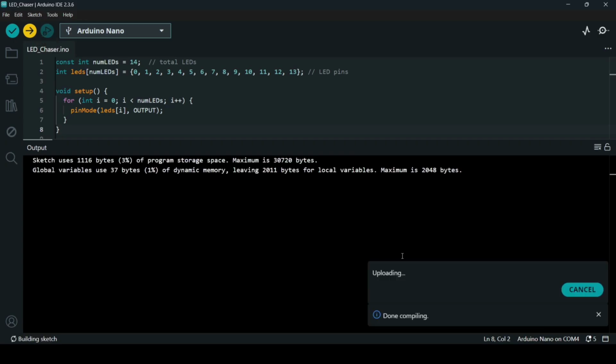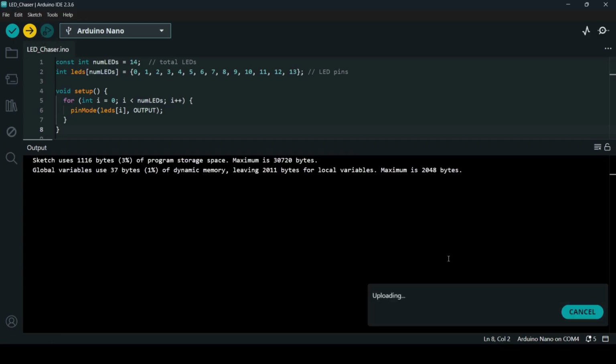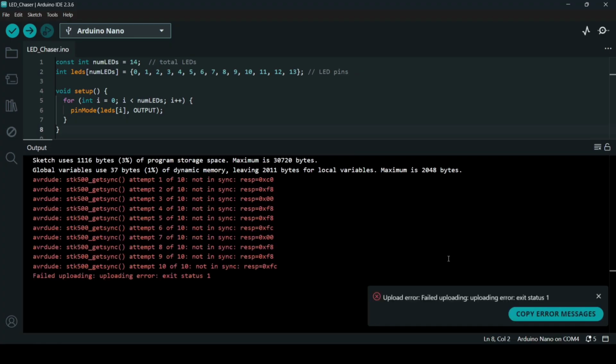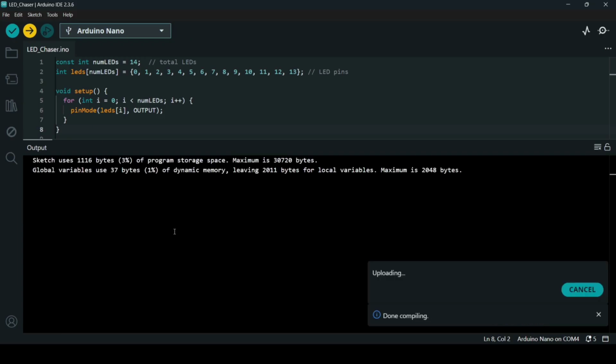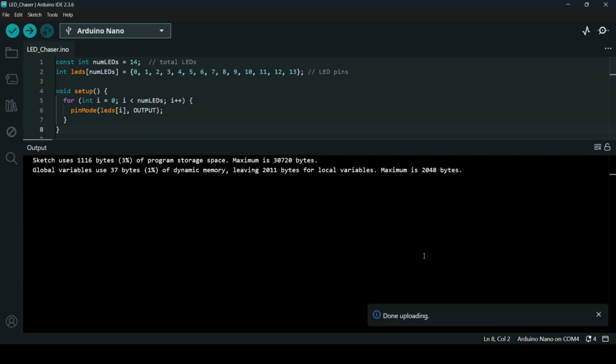You will notice that the program will keep on uploading, but it will never upload to the Arduino Nano, and it will show failed uploading with exit status 1, right? Because the TX and RX pins are now connected to the LEDs. Now I am going to disconnect the LEDs from the TX and RX pins. Now let's upload the program again. And you will notice that this time the Arduino code is uploaded to the Nano, right? It is showing done uploading.